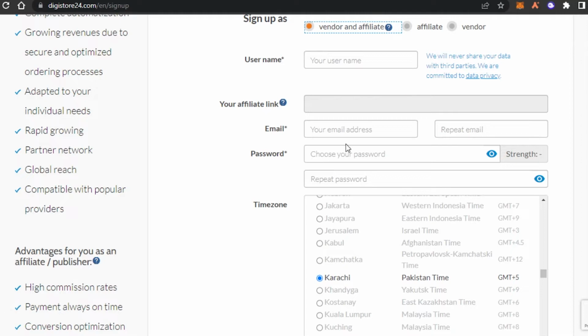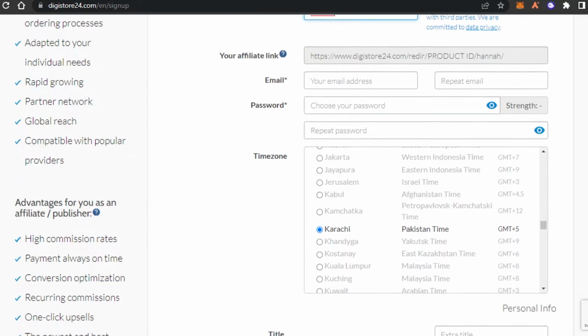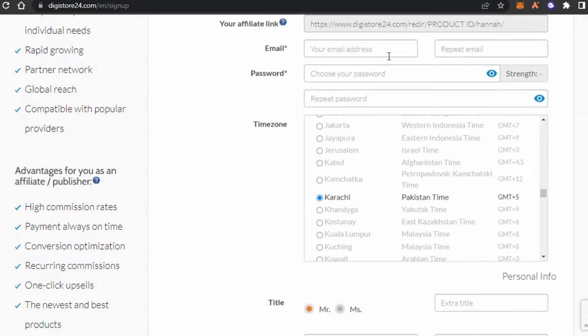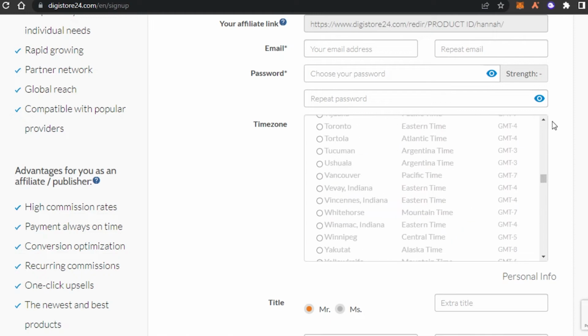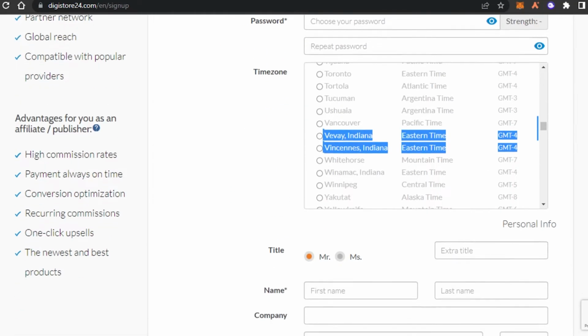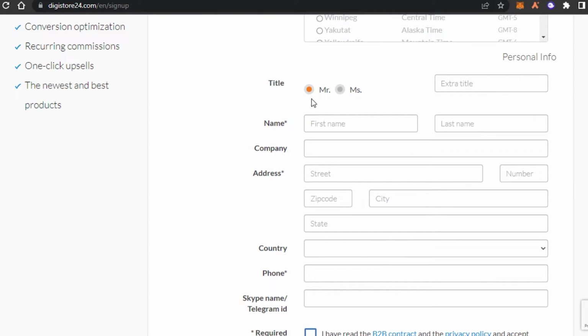This is the most important step. You have to add your username. Now, you can see that with your username, an affiliate link will be created. This is for affiliates. Then you have to enter your email address, repeat email, add password, repeat password, and select a time zone. All of the time zones are available. You will select yours. Then you have to select the title, Mr. or Miss, your gender. If you like an extra title, you can add it right here.